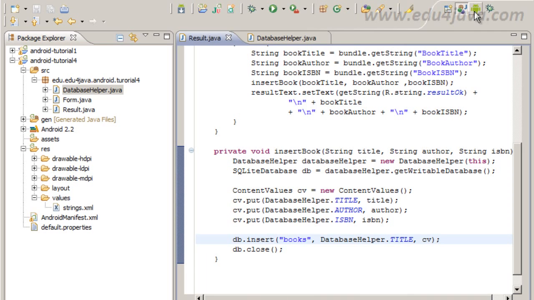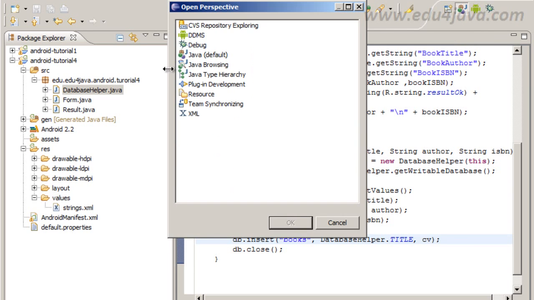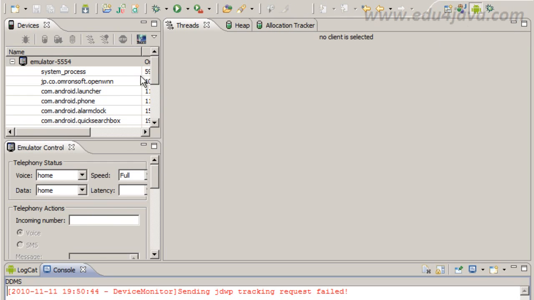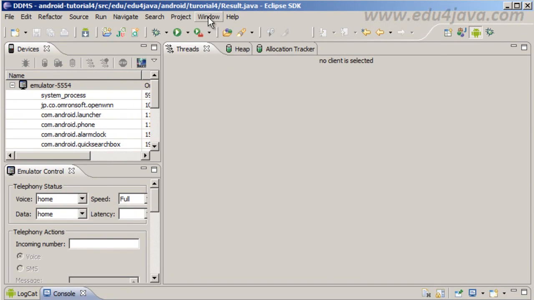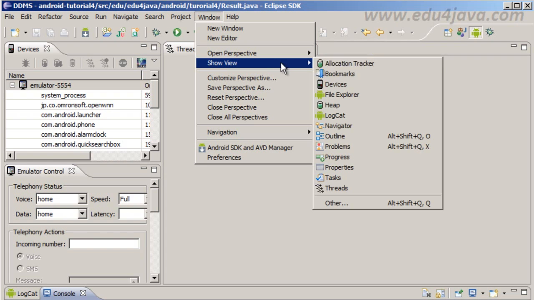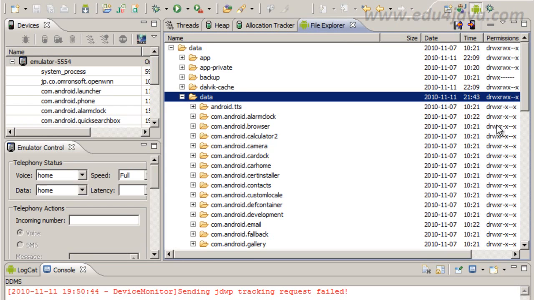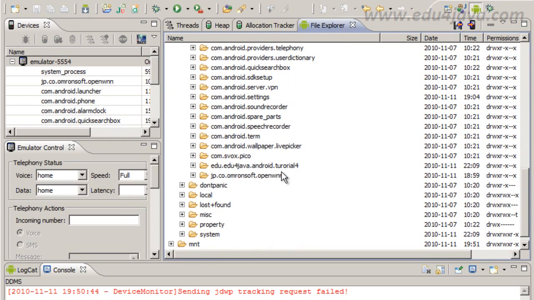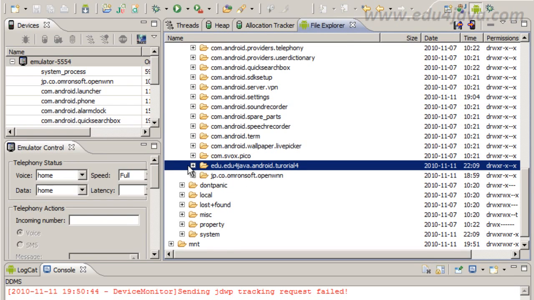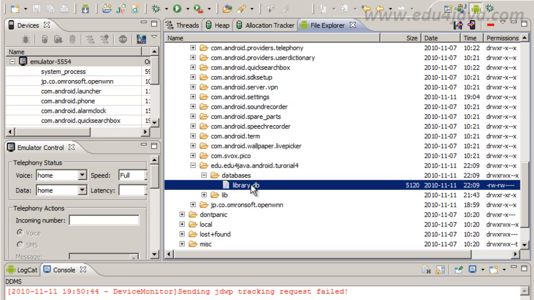Let's see if we have the database created. This is an Android perspective that we can find here, DDMS, and in this perspective there is a view. We can find the view here, File Explorer, and inside data we go and check data, and inside we are going to see edu for Java Android tutorial 4, and this is our library. It's just created here inside the database folder.